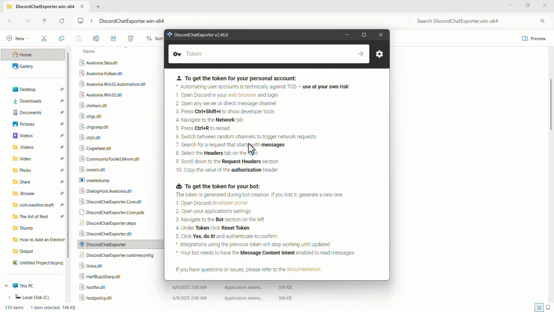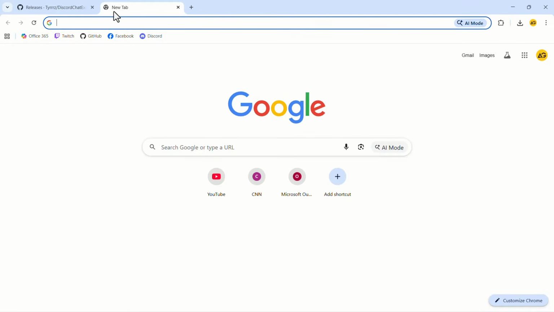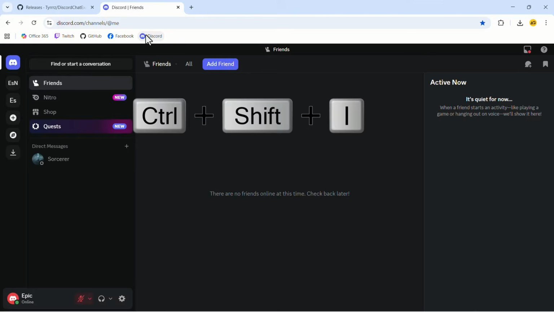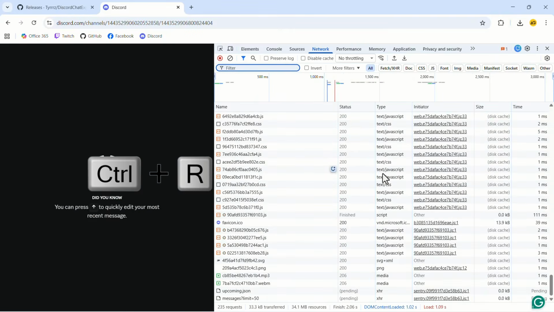First, we need to get the token for our account. For this, make sure Discord is open in your web browser, not the desktop app. You must be signed in to the account you want to export data from. So go back to Google Chrome and open a new window. Launch Discord and press Ctrl-Shift-I to open the developer tools. Then go to the Network tab. Press Ctrl-R to refresh the page.